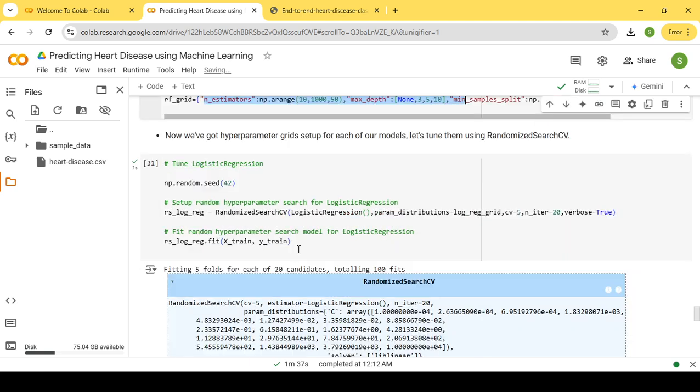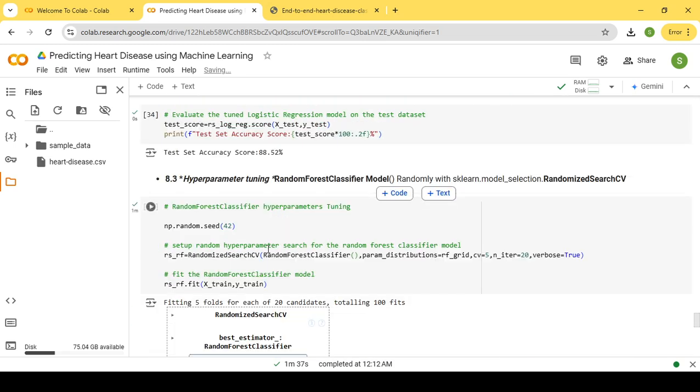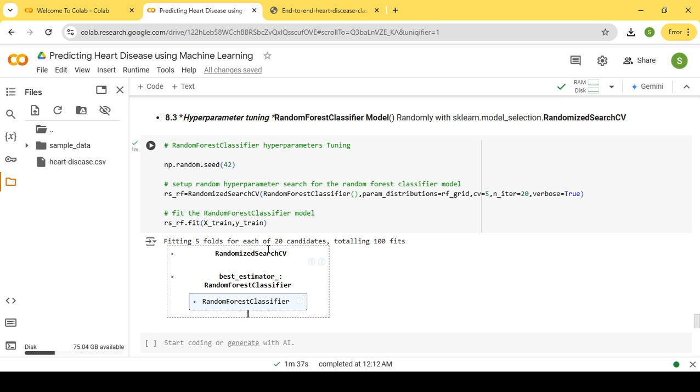And then also we have fit the model using the training data, using the fit function to perform the search. Now after that we have completed fitting our model to the training dataset.